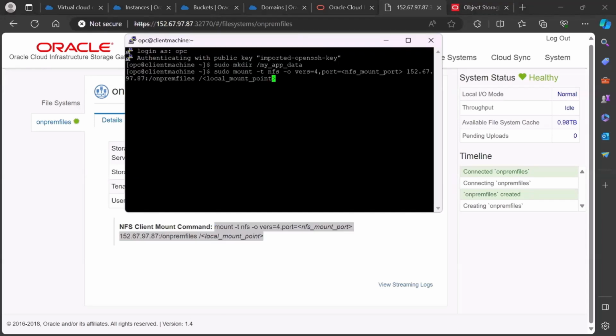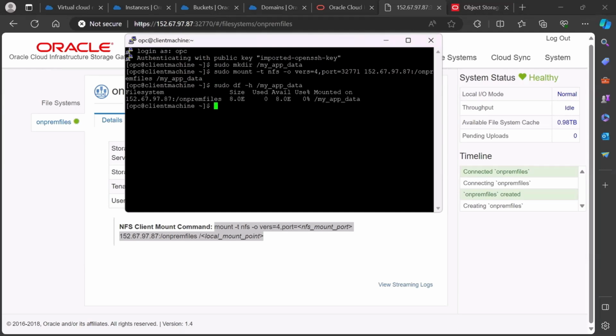And here, this port, if you remember, it was 32771. And then this is going to be the local mount point, my_app_data. So I'll click enter. All right, so this is now done. If I run this particular command, you can see that this particular file system is mounted on my app data. So let me now go to my app data.